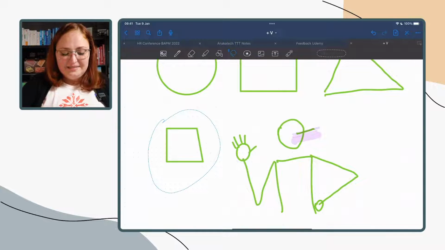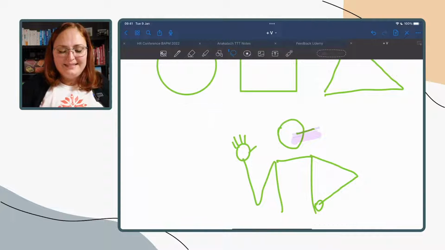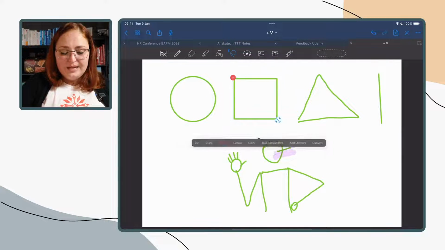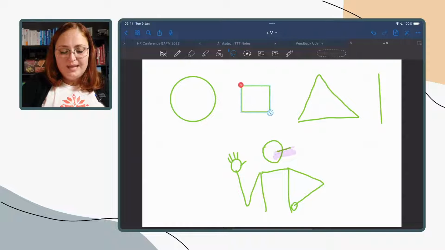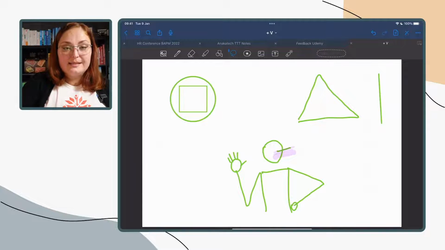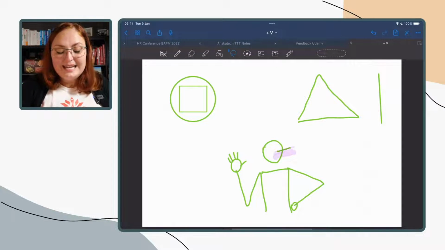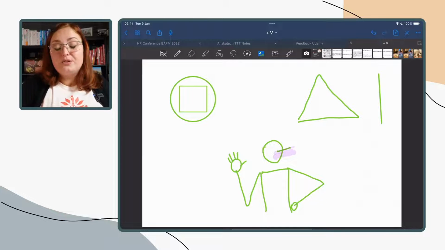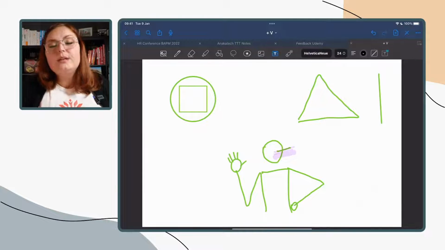I can select it and then hide the shame by deleting it, or I can select it and resize it. Perhaps I drew it too big, so I want to put it inside the square, so I can do that. It has a bunch of stickers that you can use. You can import images, and I'm going to show you a scenario where I actually use that. You can, of course, type notes.